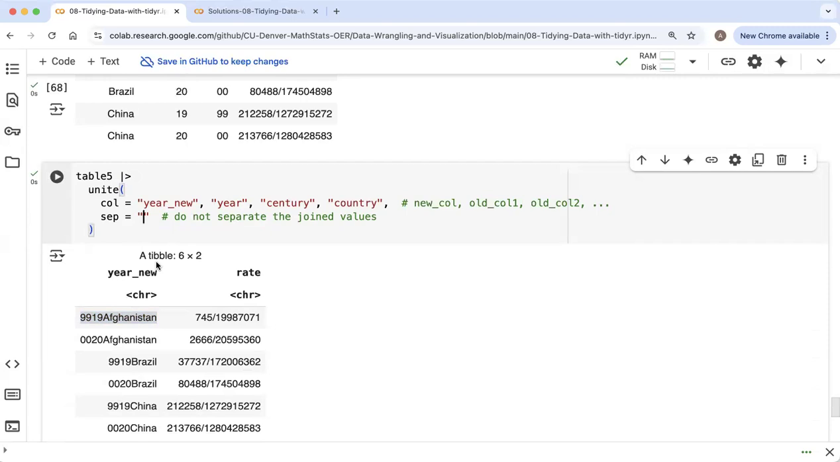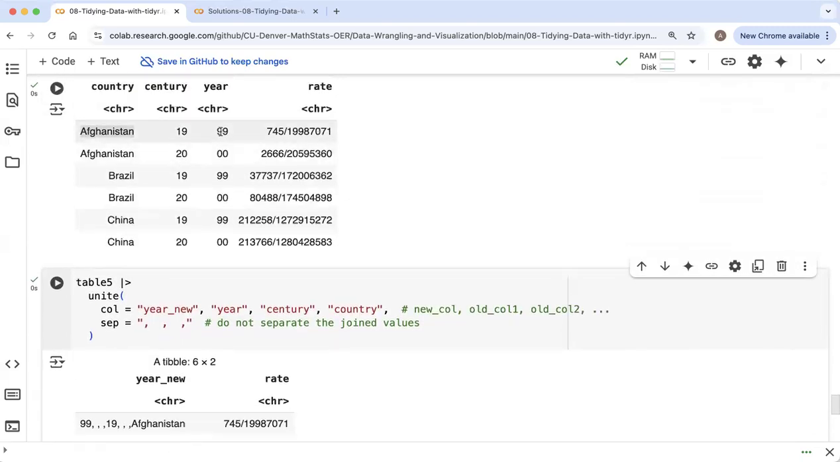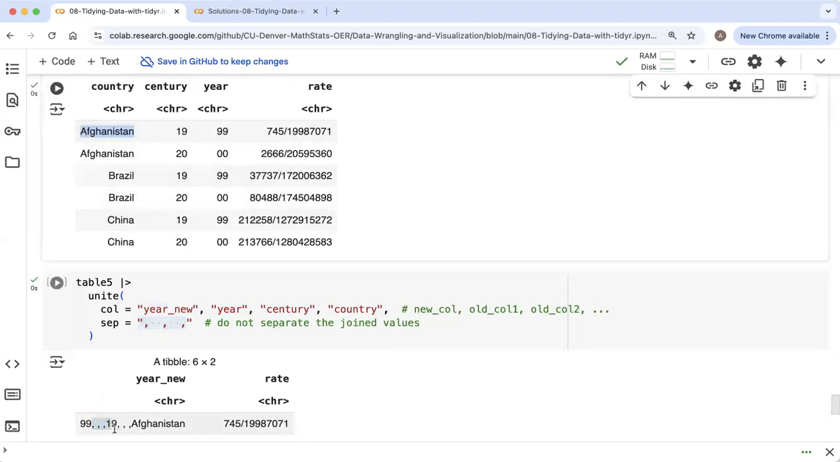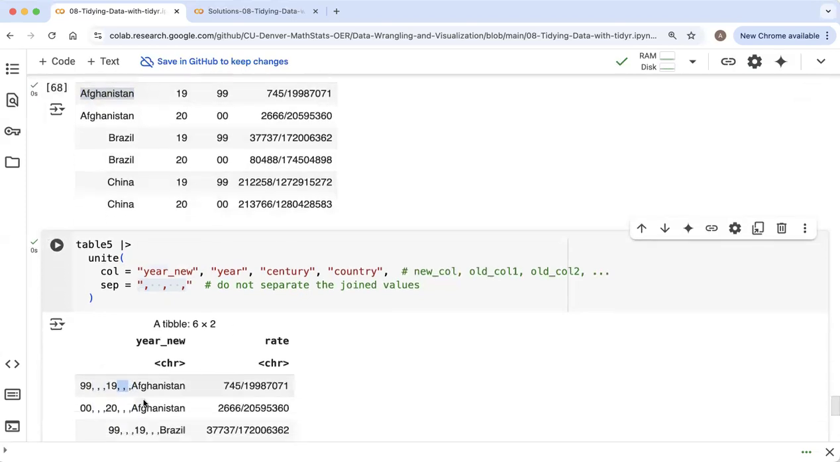If I wanted to put a separator, I could put a separator of any kind that I wanted. So here I chose my separator to be a comma, a couple of spaces, a comma, another couple of spaces, and so on. It's going to pick off the year, because that's the first thing it says to do, then put this big separator down, then go into century, then add another separator, then go into country. And you can customize this in other ways if you wanted to.